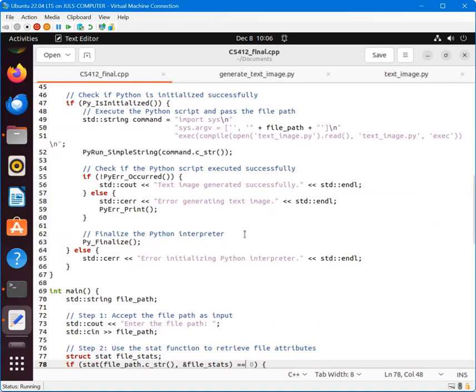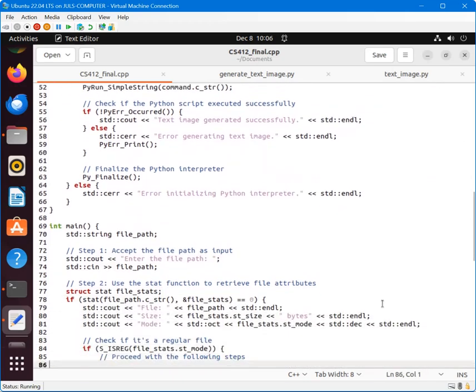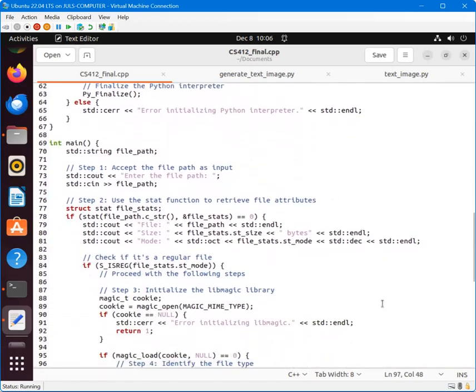We're going to finalize the interpreter. We're going to make it so that the error is initializing the Python interpreter. It's going to tell you why it can't. If there is an error, it's going to tell you why there is an error there. And then here's my main.